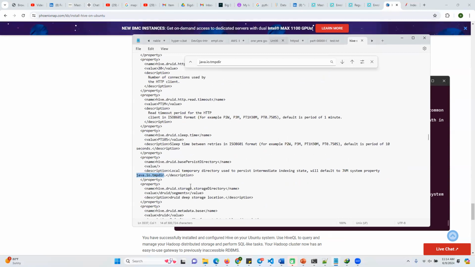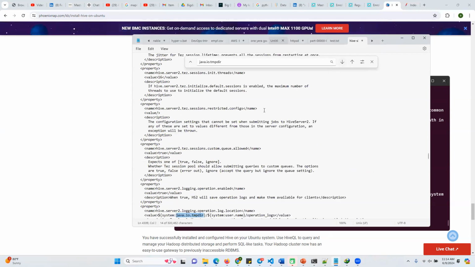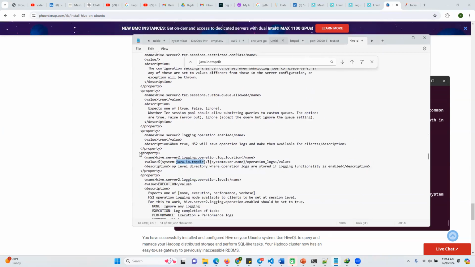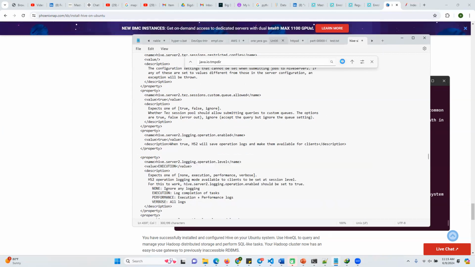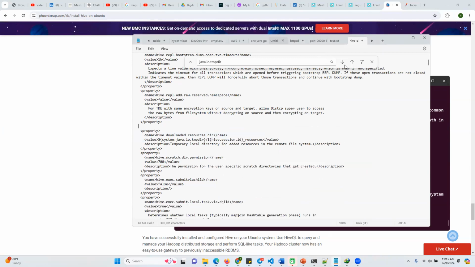So total 6 are there. I have to delete very carefully because I have to delete the complete property, from the starting property to the end property. So this is the starting property and end property. Next, I have to find. So this is one more. Then next, this is one more. This is next.